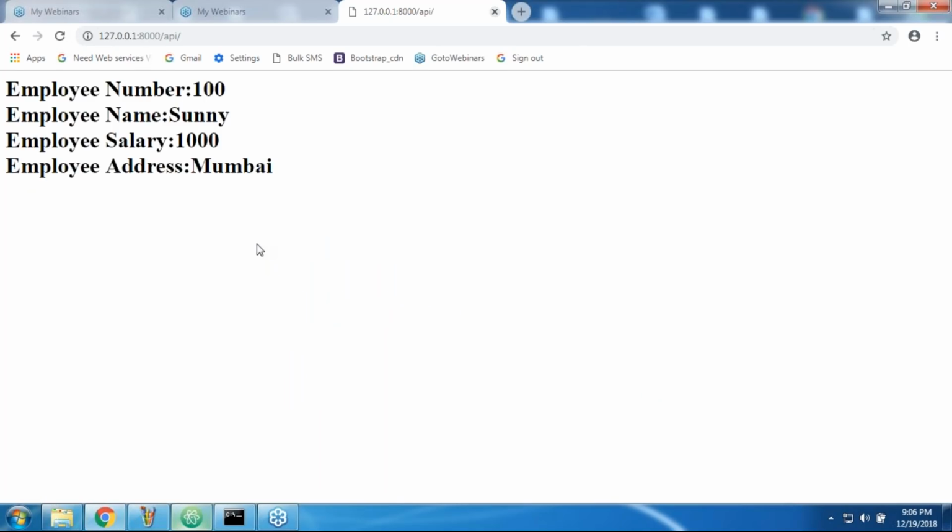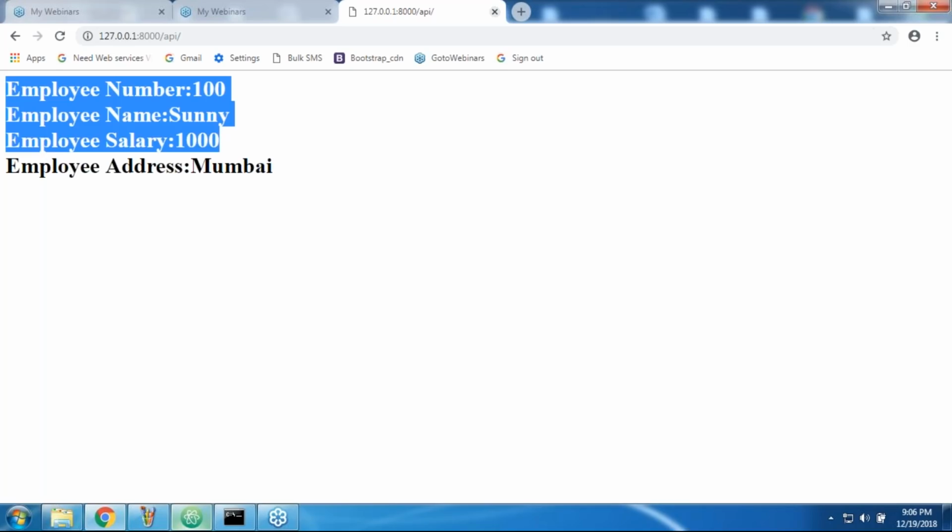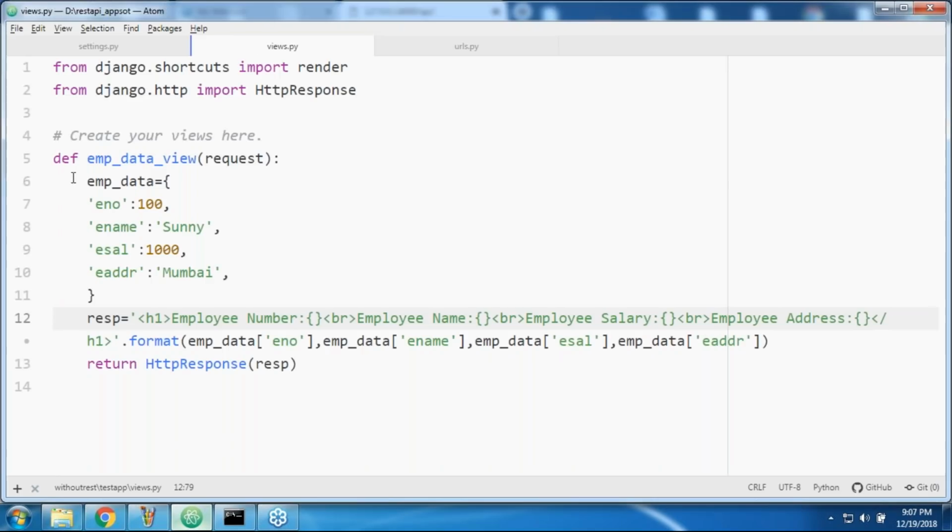Okay, well, sir, now a small Django application I wrote. Whenever we send the request from the browser, the HTTP request, it provides HTML data as the HTTP response. Any doubt, friends? Any doubts?